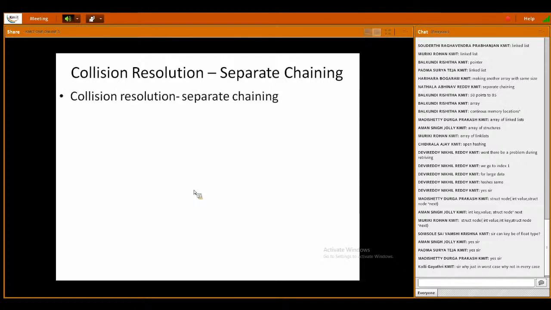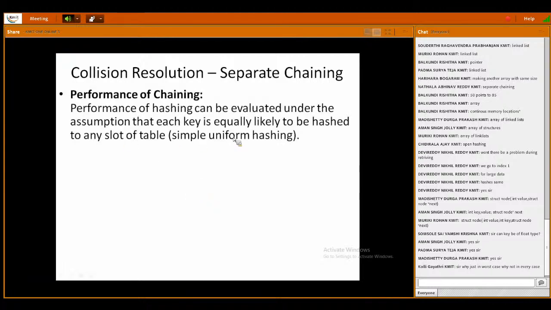Now let's come to the performance of your chaining. The performance of hashing can be evaluated under the assumption that each key is equally likely to be hashed to any slot of the table, right? Any slot of the table. Means what? Let's see it with an example. M, the number of slots in the hash table, is say M.